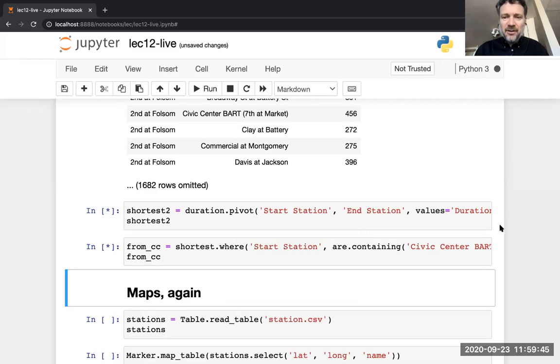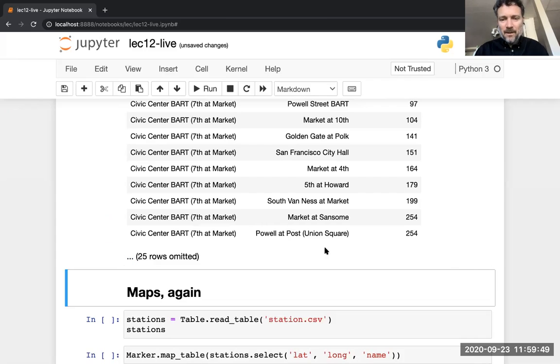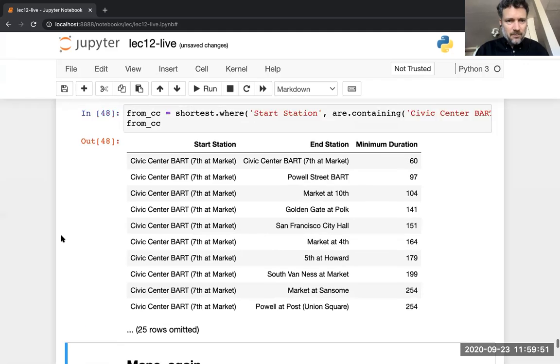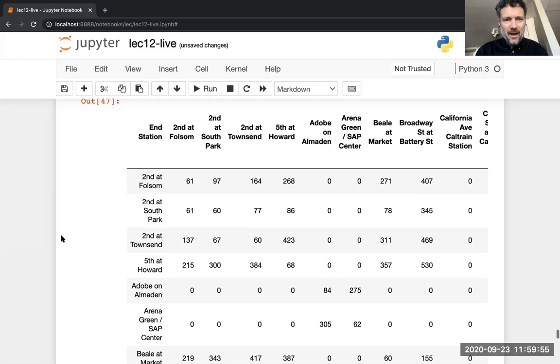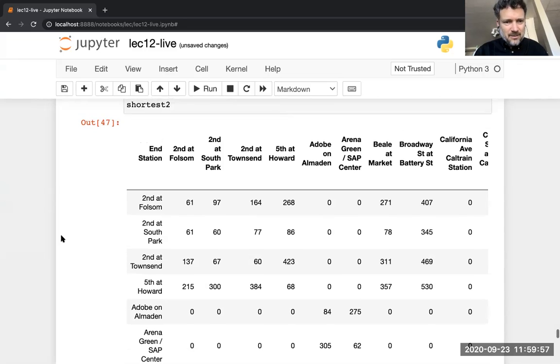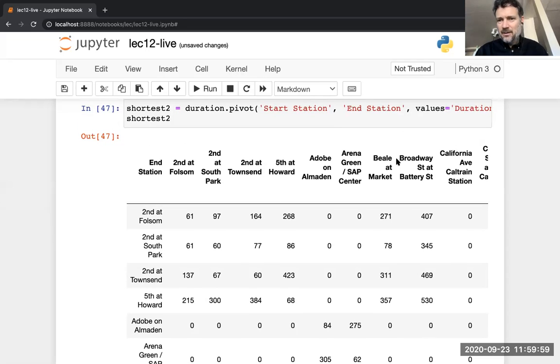And then after that, another thing I'm going to do is look at, there's our pivot table. Yay! So same thing. We've got this 2D grid, but now we can show the duration of the shortest trip rather than the number of trips. So this might give you some sense of geographical proximity.